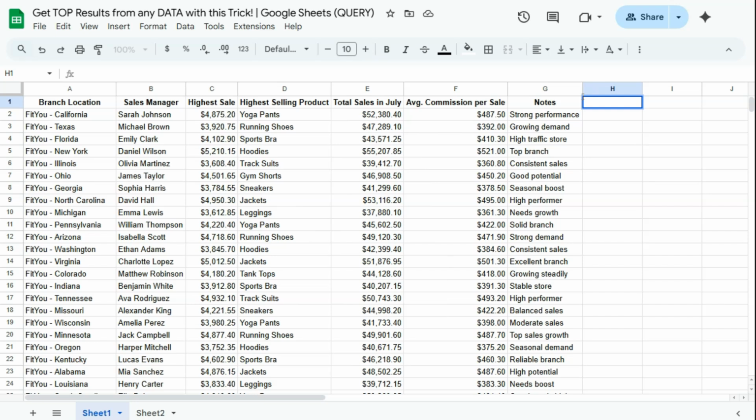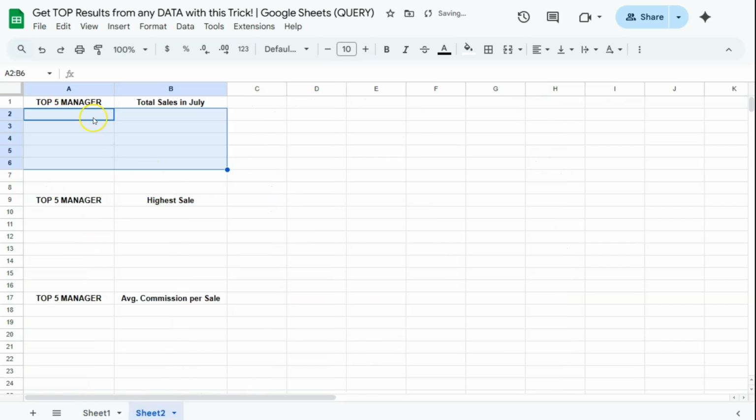In this example, I'm going to try and display the top managers based on their highest sale, their total sales, and their average commission per sale. Let's get started. We are going to be using the query function, and I'm going to be displaying all those top managers on this sheet right here. So we have, again, the top 5 managers based on their total sales in July, their highest sale, and their average commission per sale.